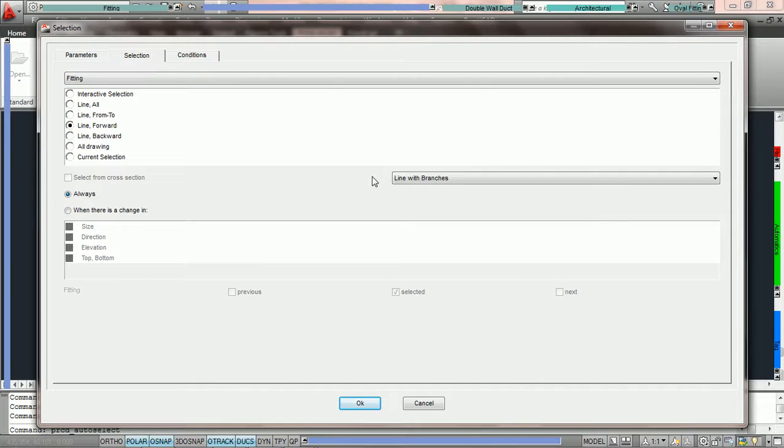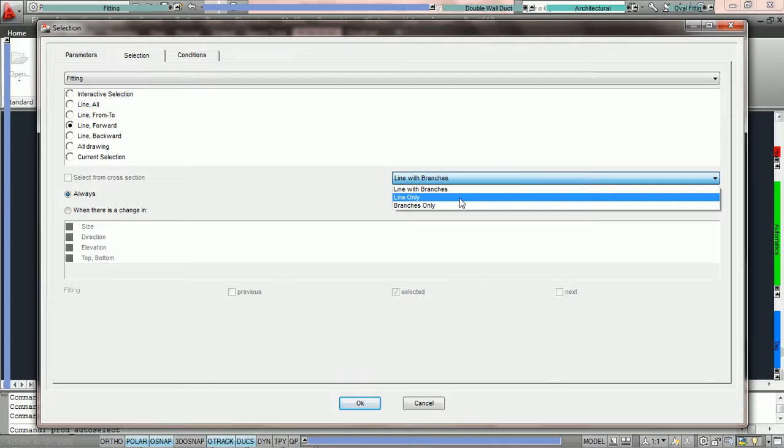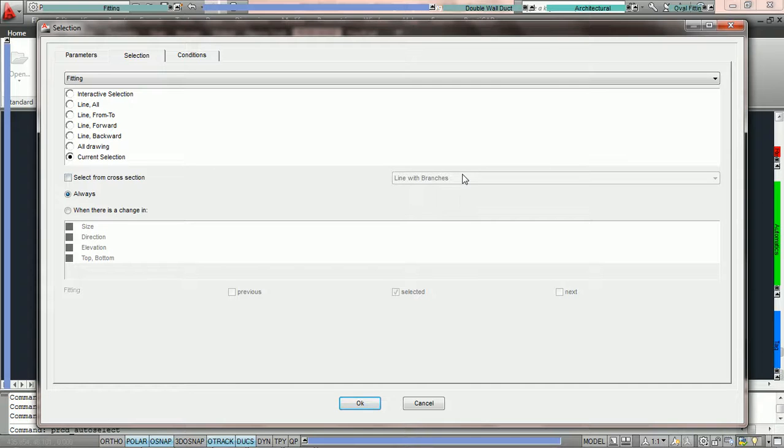The next choice to choose for your selection criteria is whether or not you'd like to run an automatic to select the duct line with its branches, the duct line only or main trunk line only without branches, or just the branches themselves. These options are not always applicable. For example, if you click on current selection, you'll notice that it's currently grayed out. Current selection means we would have already highlighted the fittings or entities on the drawing we wanted to apply the automatic to. Therefore, we don't need to pick any additional criteria.